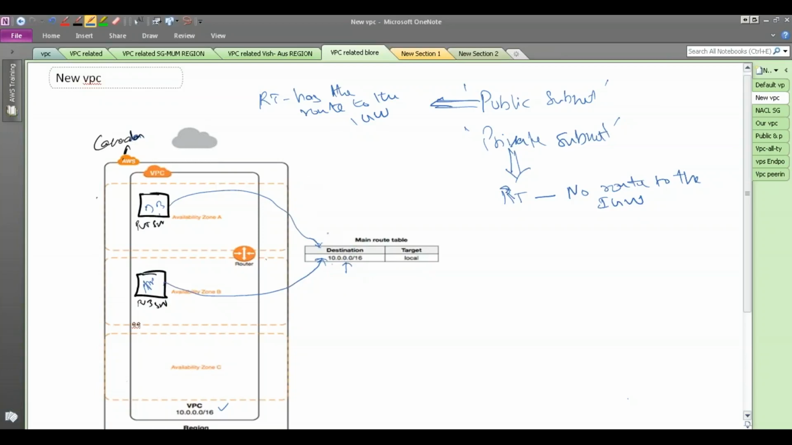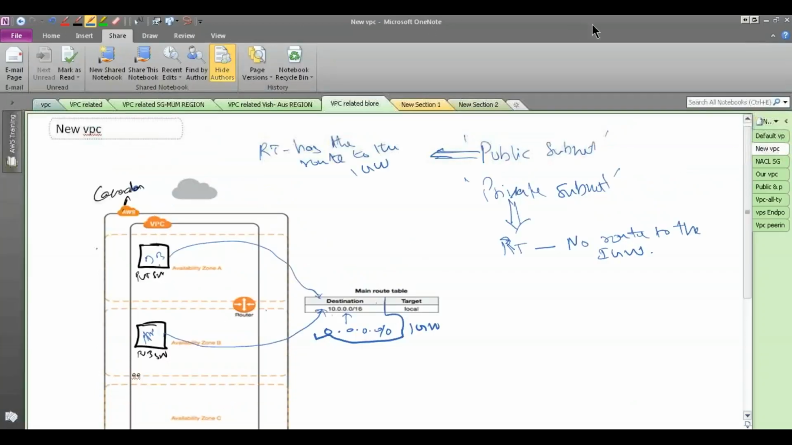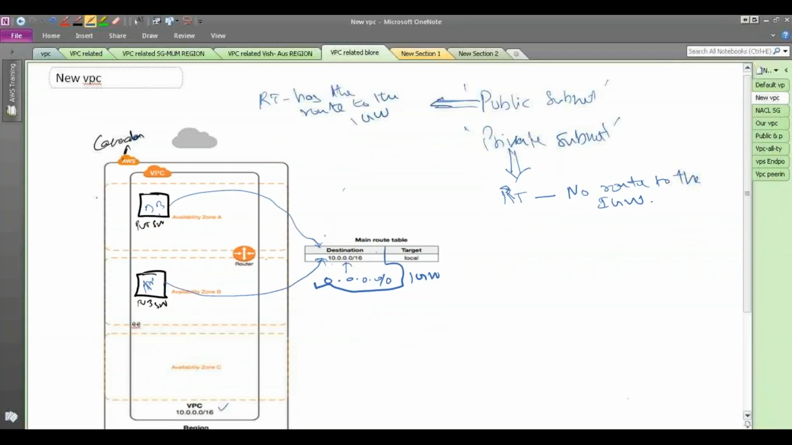So currently if you see in this route table, I don't have any route to the internet gateway. In this route table, there is no route to the internet gateway. That is, you will see something like 0.0.0.0/0 to IGW. You will see a rule like this. So now we don't have that rule.